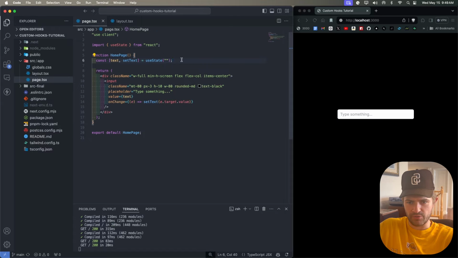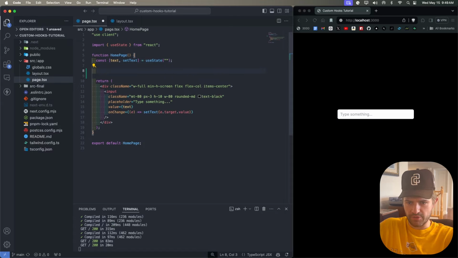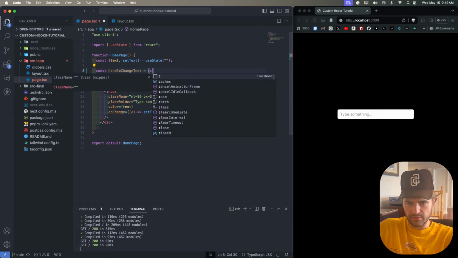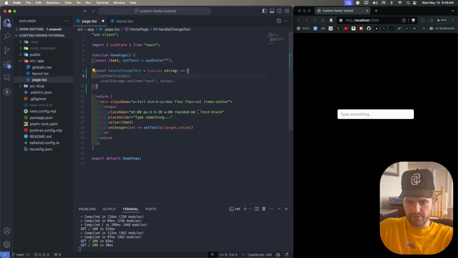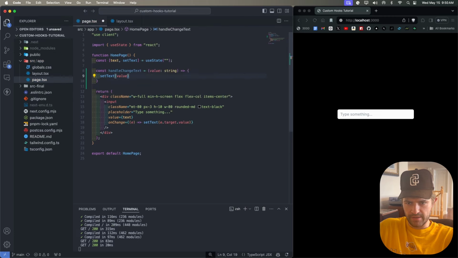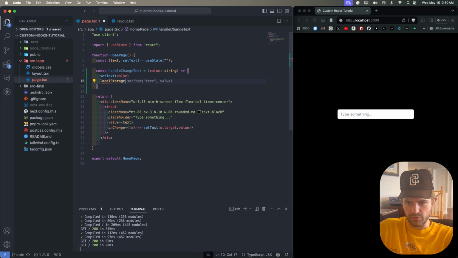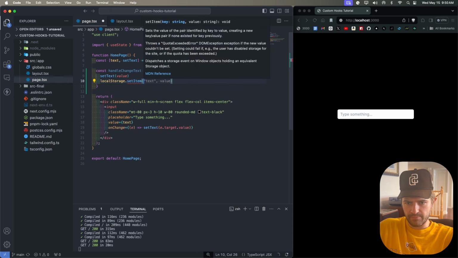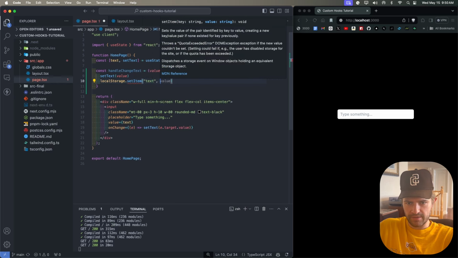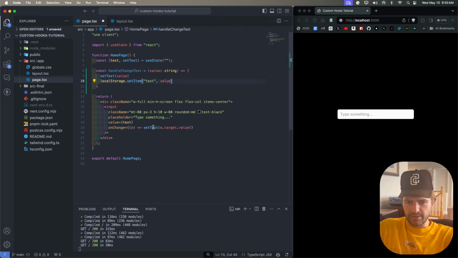So what we can do is we can create a new function called const handleChangeText. This is going to take a value of type string, and we're just going to say setText to the value that we pass in, and then we're going to say localStorage.setItem. We'll name it text, and then we pass in the value. So now instead of this setText right here, we can say handleChangeText, and we can pass this right here.